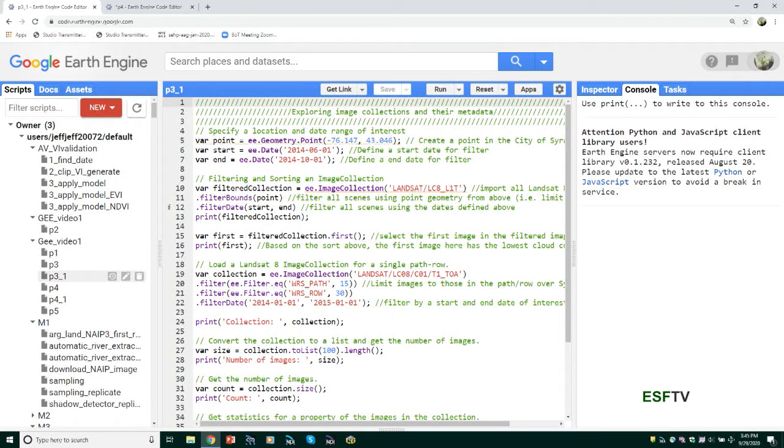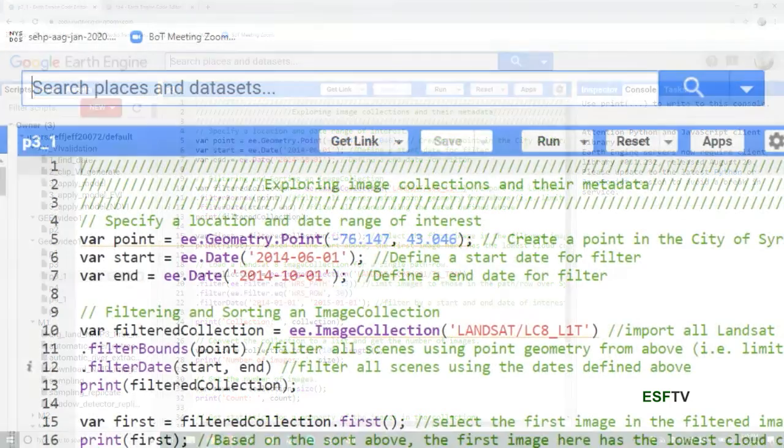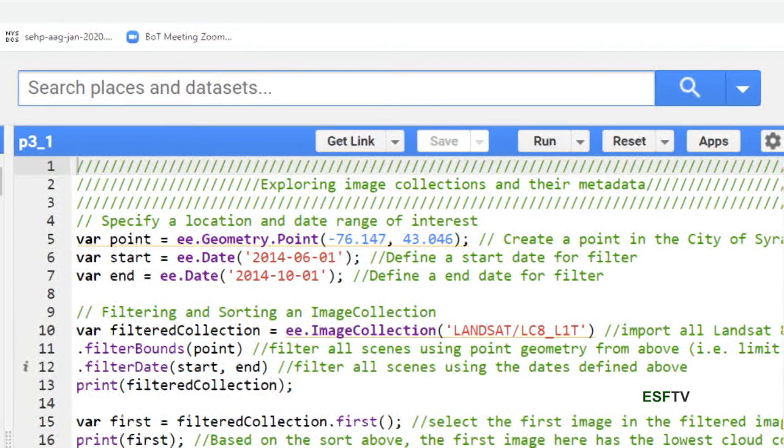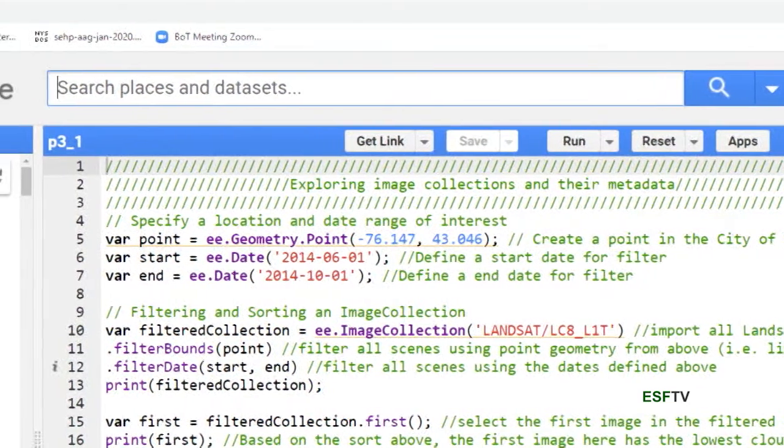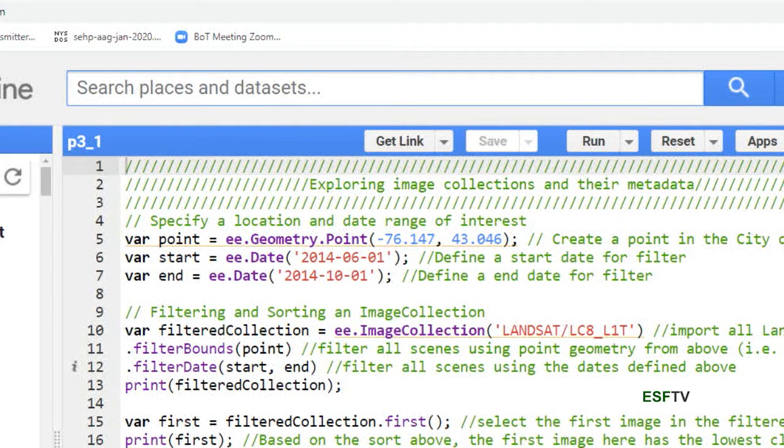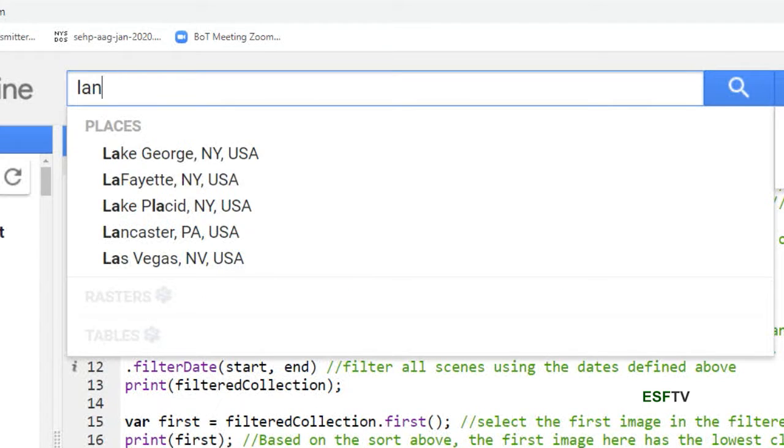Before I begin the image collection, there is one feature that I want to mention very quickly. That is this bar on the top here, as you can see, that says search places and datasets. And this is the main place where you can search the variety of datasets that is inside of Google Earth Engine. So for example, if we wanted to look at, say, the Landsat image collection, and we wanted to look at Landsat 5, we can simply just type in Landsat 5.